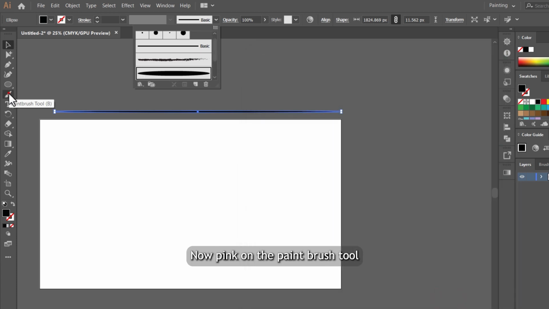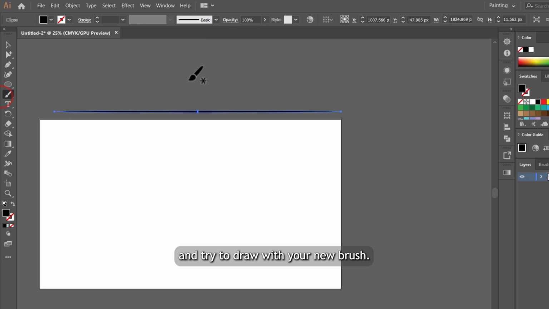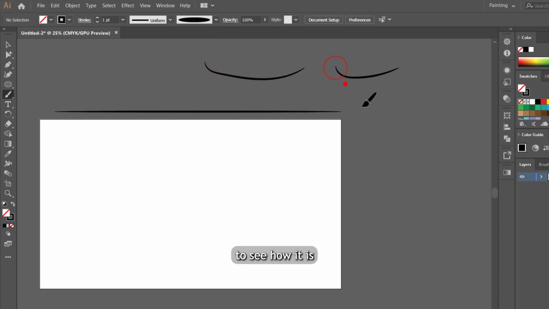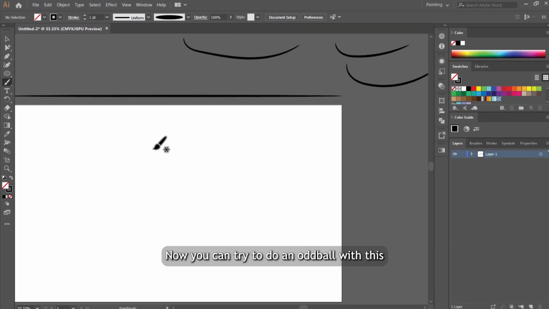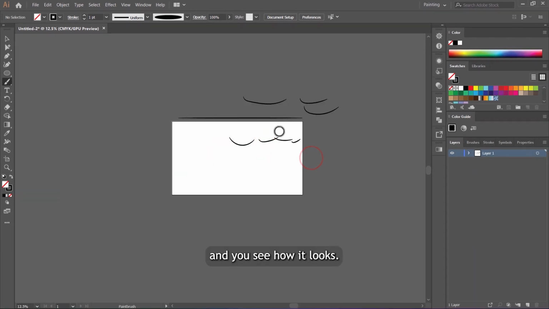Now click on the paintbrush tool and try to draw with your new brush. You see how it is. Very nice brush with sharp edges. Now you can try to draw on the artboard with this and you see how it looks.